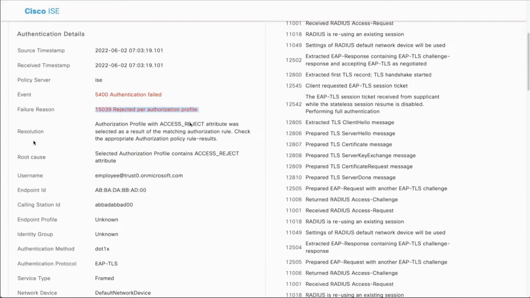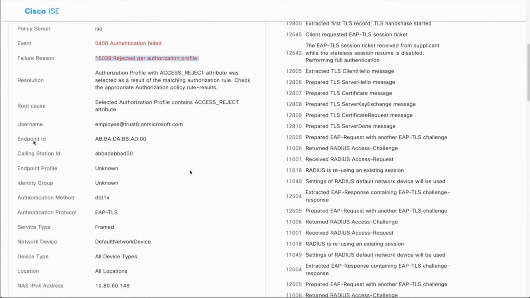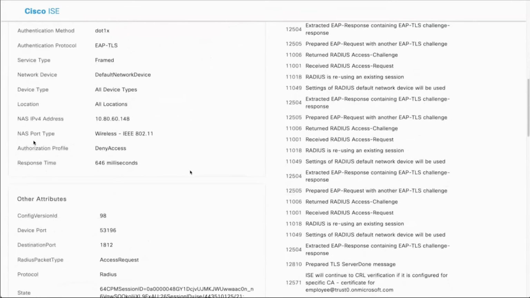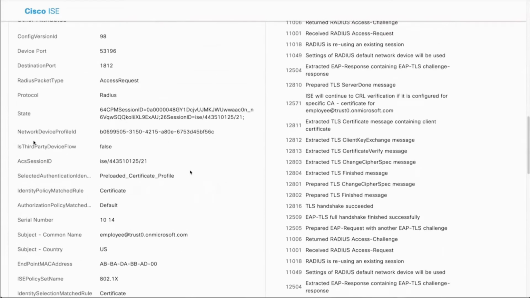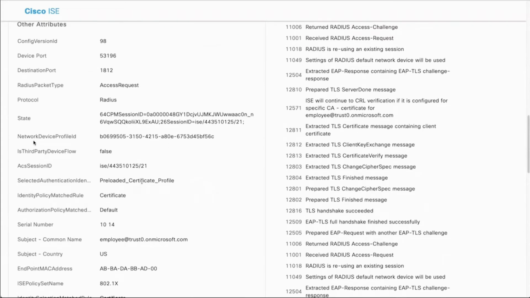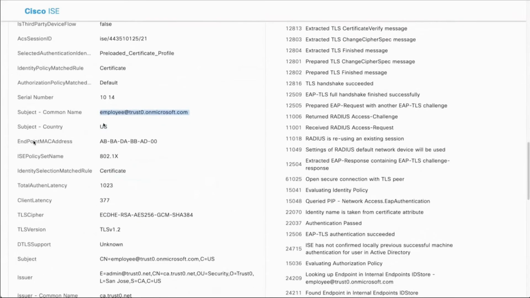So it fell through and hit the last rule in the authorization profile. You can see my username looks good because it's that full UPN. It used the certificate profile. That's all good. Common name is there, just like it's supposed to be. We can see we have some additional attributes in the certificate. We're not using them, but they're there.